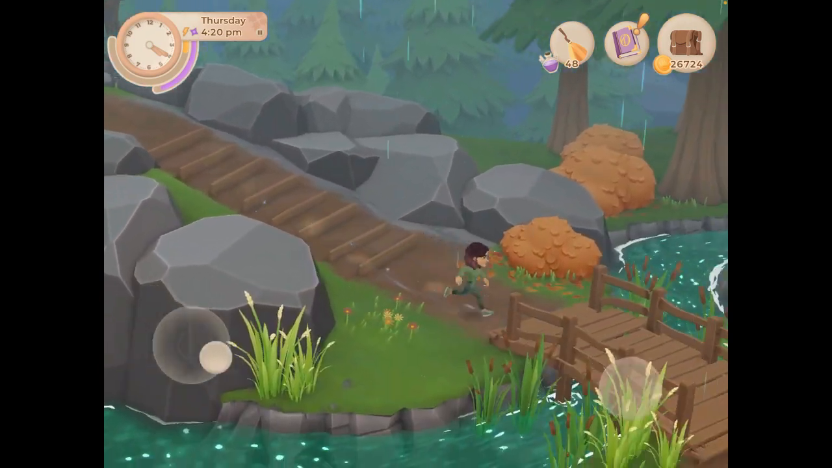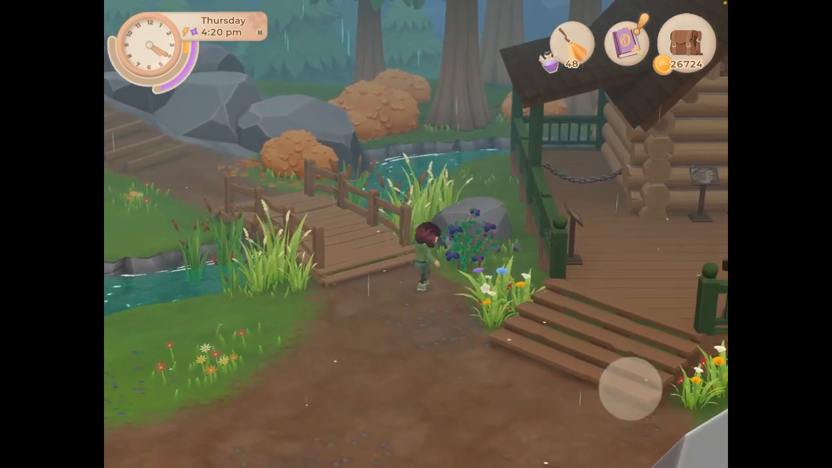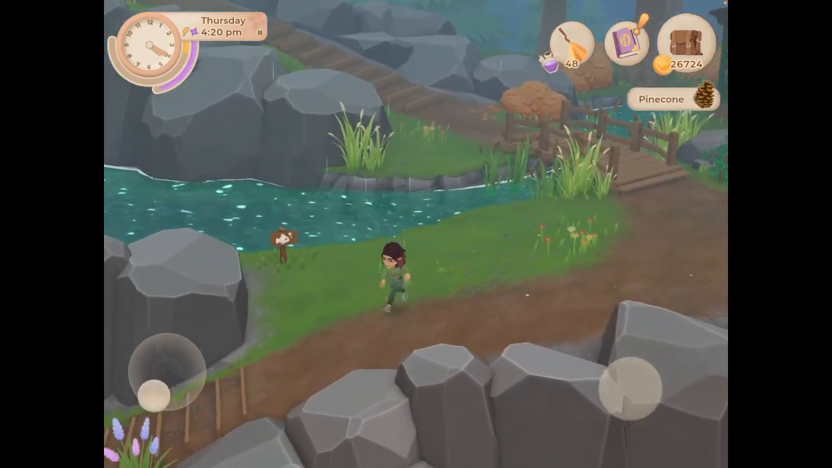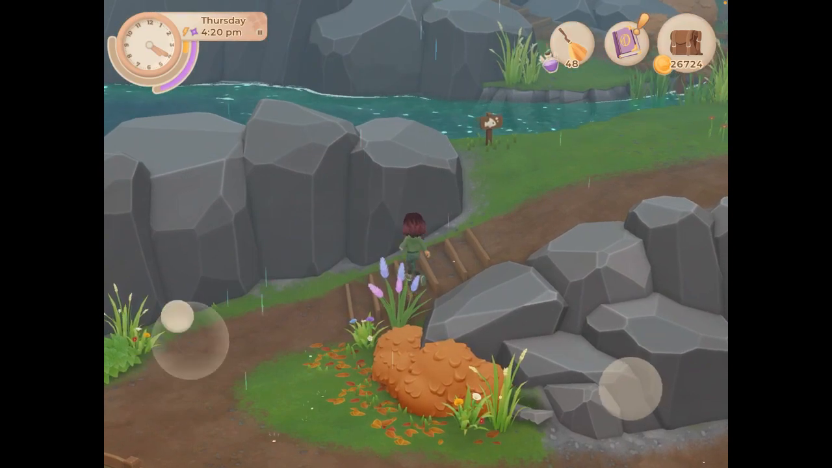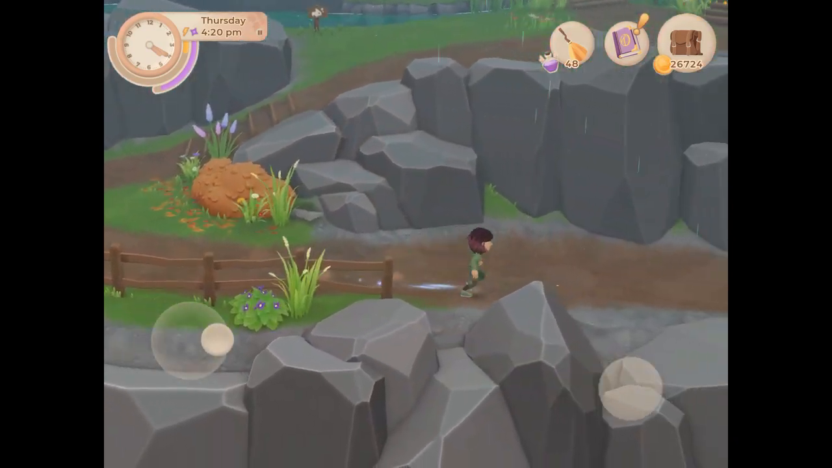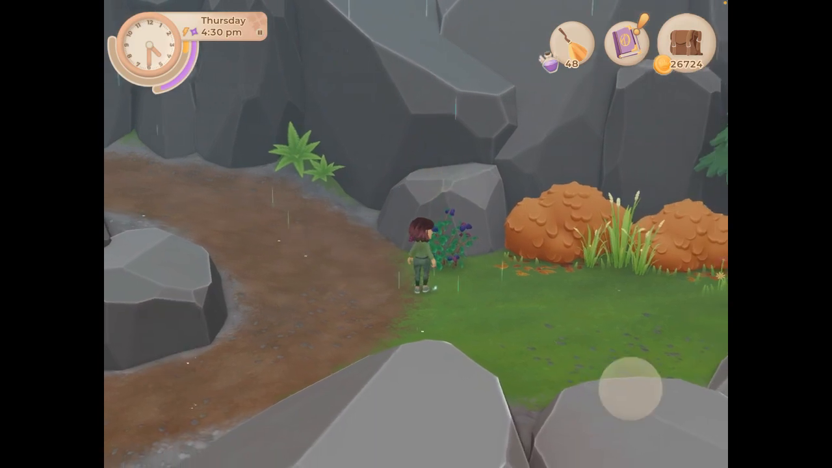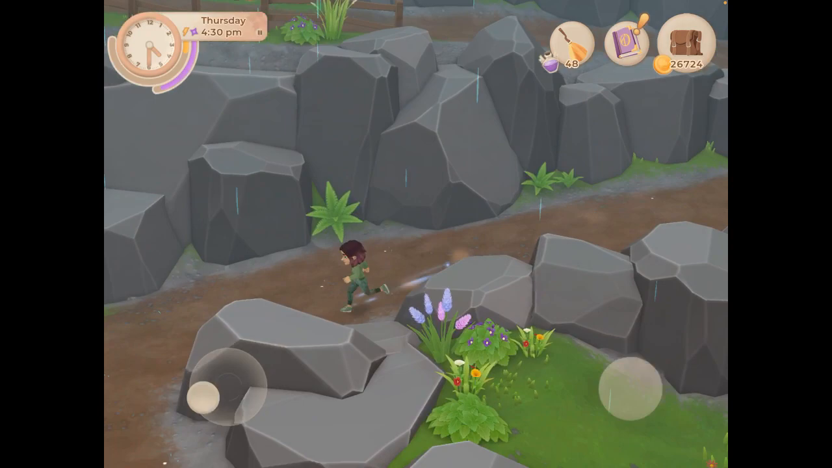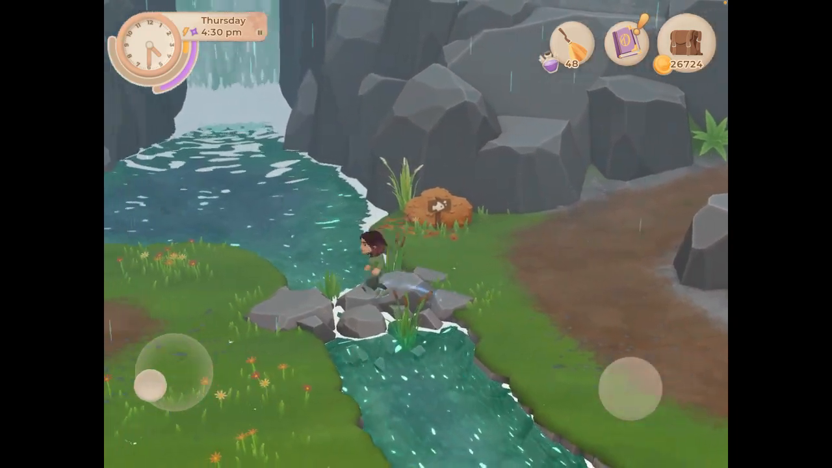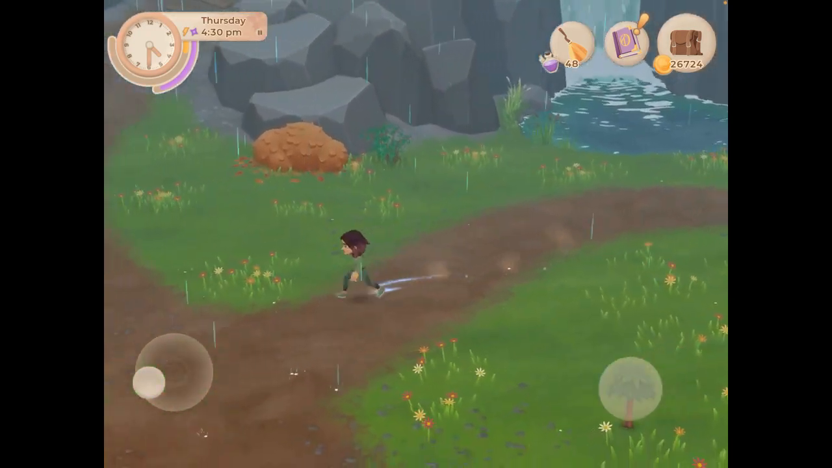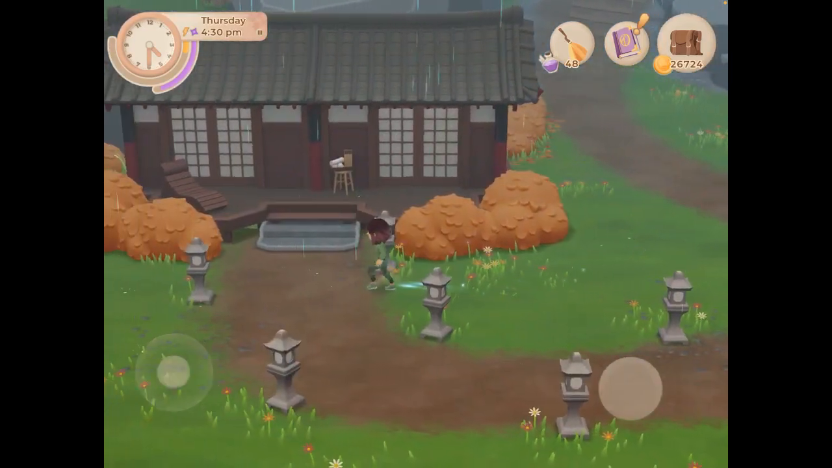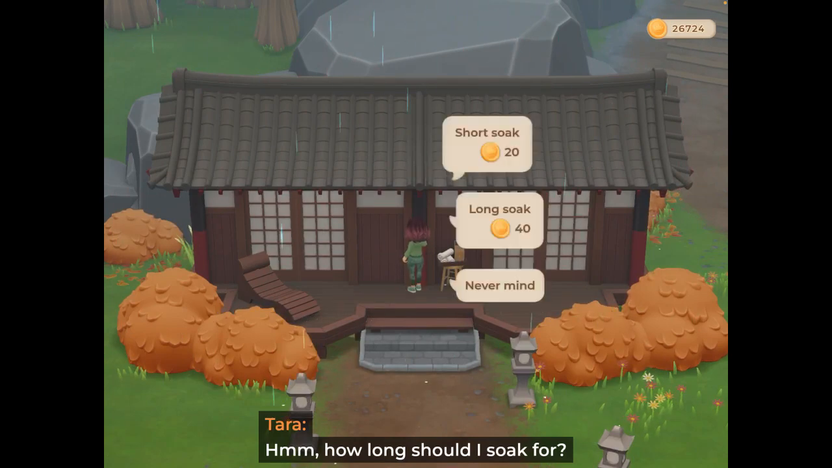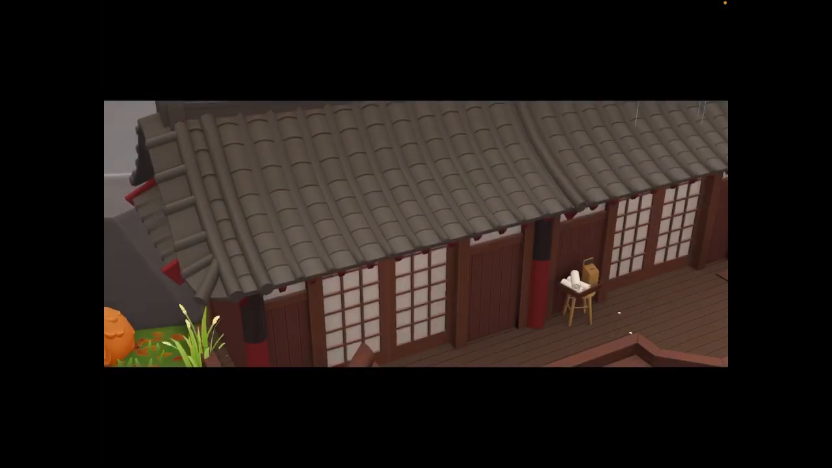BLT beignet and chicory coffee. It's almost like being in New Orleans, but not quite. But as close as you can get without going much further south, right? Also, the prices were reasonable. I don't know, I thought. How long should I soak for? Long soak.